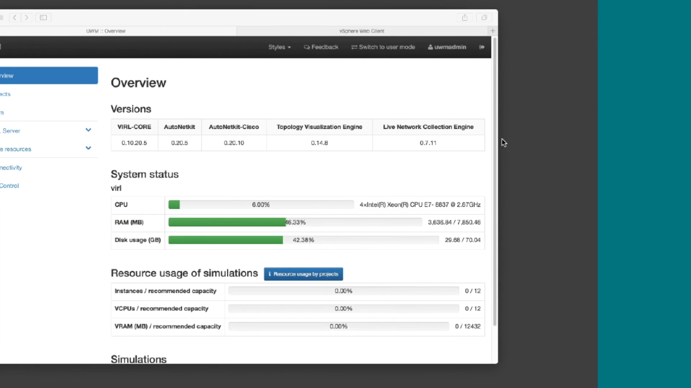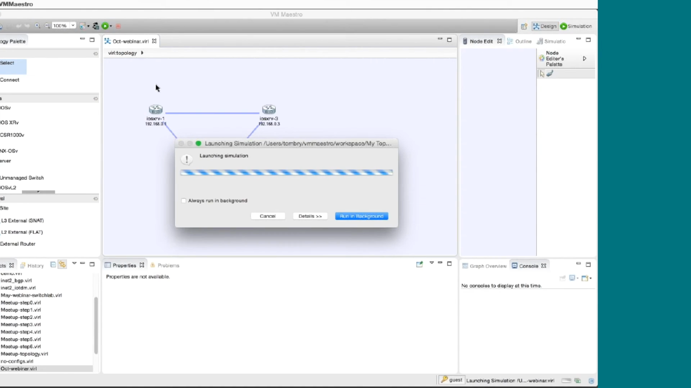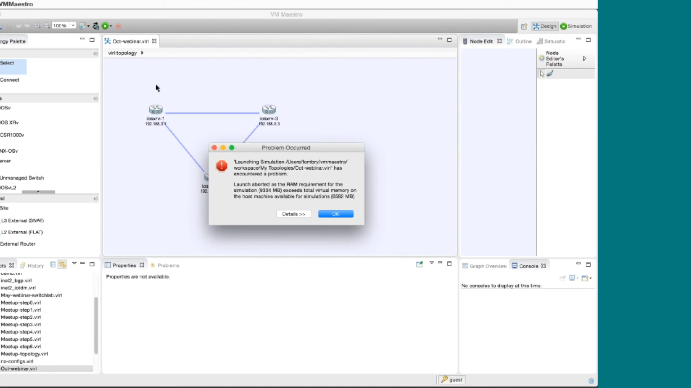Here we go. Okay. So for this example, I'm pointed at a VIRL backend here. I'm going to try to launch this simulation, which has 3 IOS XRv nodes in it. So I've already drawn this, configured it, it's ready to launch. I click launch, and this is going to send it to the backend and try to spin up the simulation.